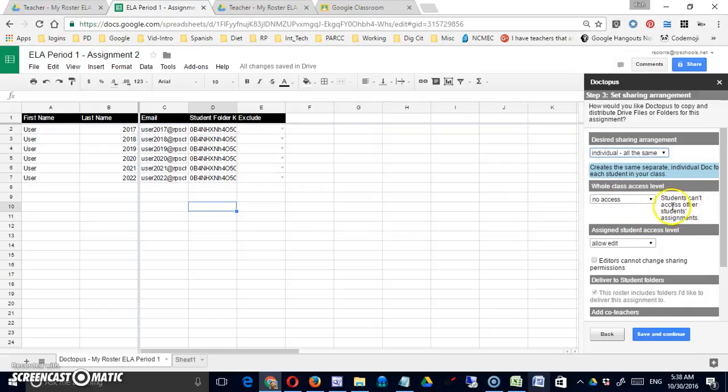How about the rest of the class? No, they don't have access to this, or they do have access to comment. We looked at this previously. The access level of the student themselves should be to edit, unless you're just distributing some information for them to read. But if they're going to participate in this with this document, they'll have to have edit access. I do generally want to limit their sharing permissions, just a little more control.